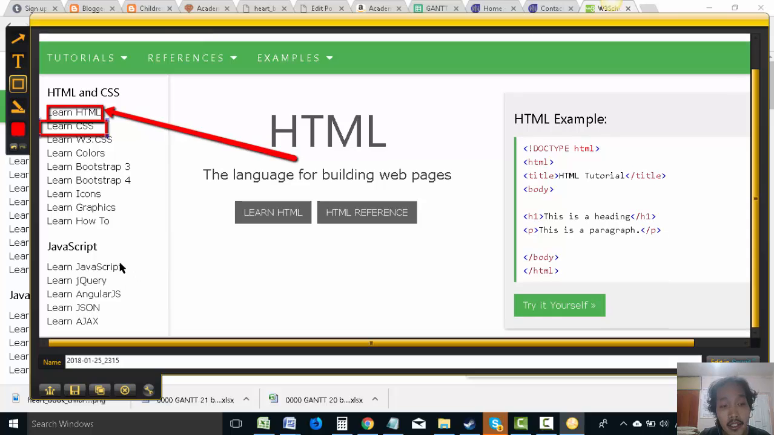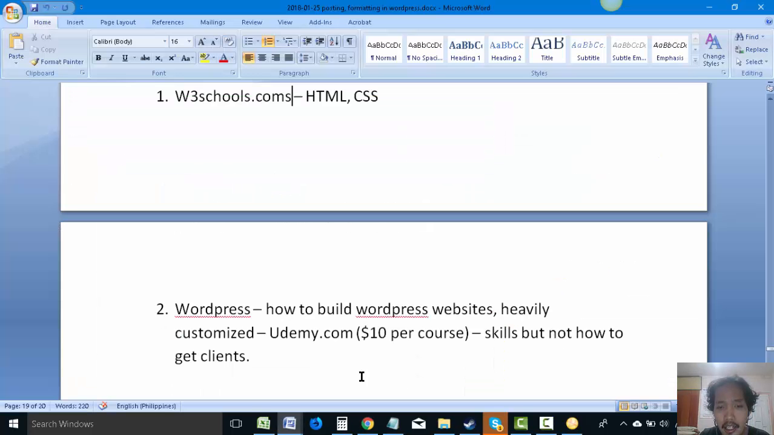And of course, they have other trainings if you're interested in becoming a programmer later on. JavaScript, jQuery, but that takes a while to get used to. Okay, but if you really put in the effort, you can do it.